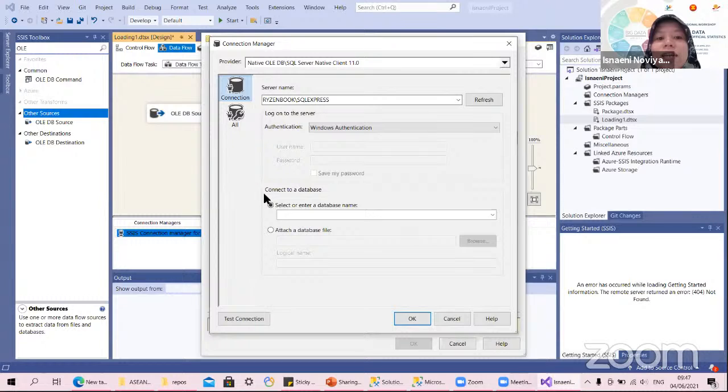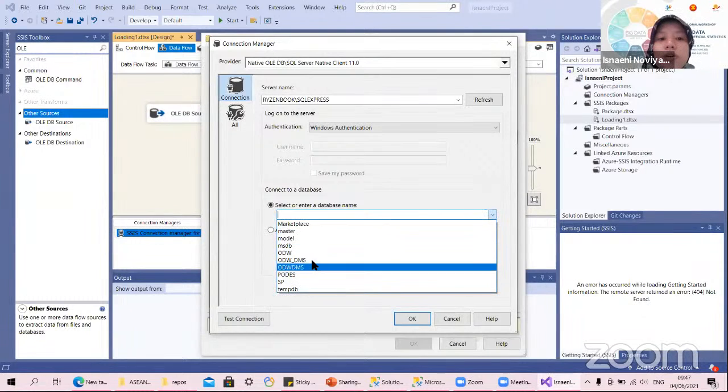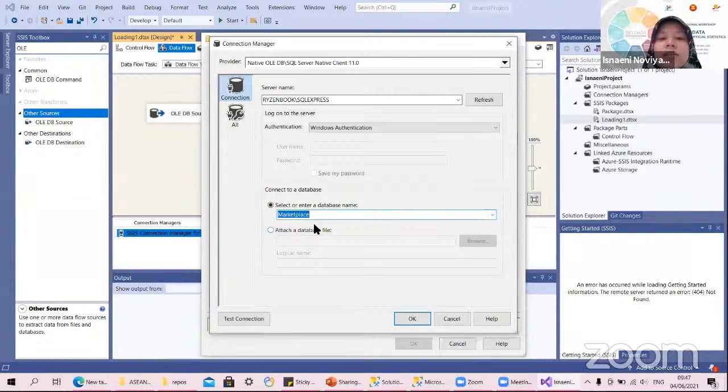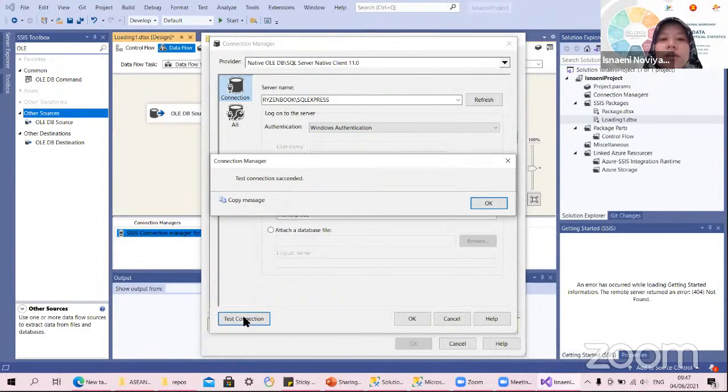The next step is connecting to a database. When you have input your server name, if you scroll down, it will show you a list of databases in your SQL Server. You just have to choose the marketplace database like this. I'm sorry, you just have to click Select or enter a database name, not the second option. Select or enter a database name and select marketplace. After that, you test the connection. Click.